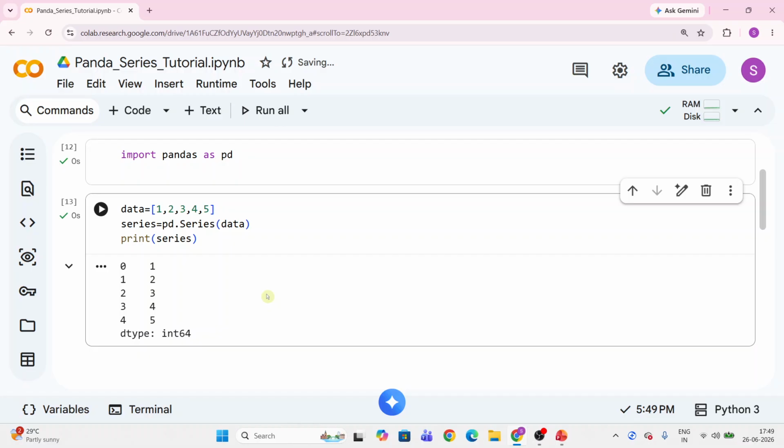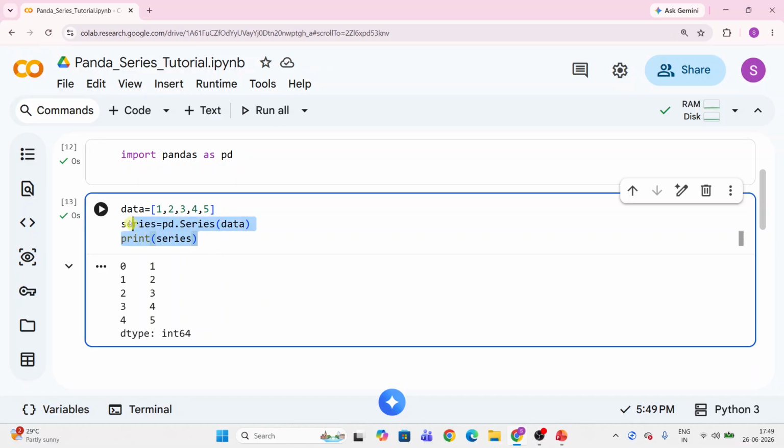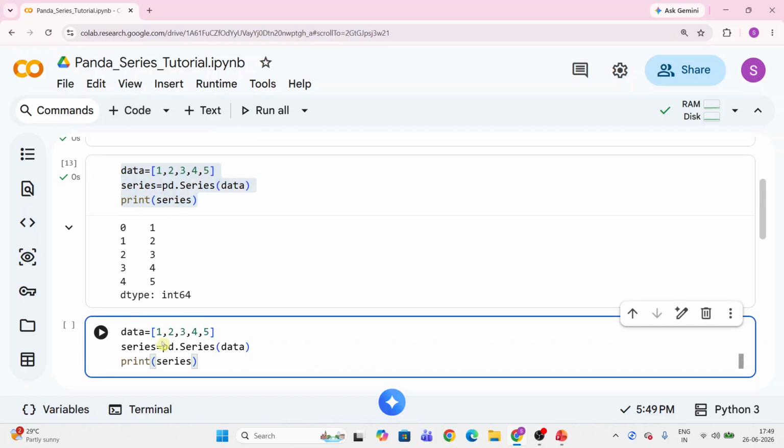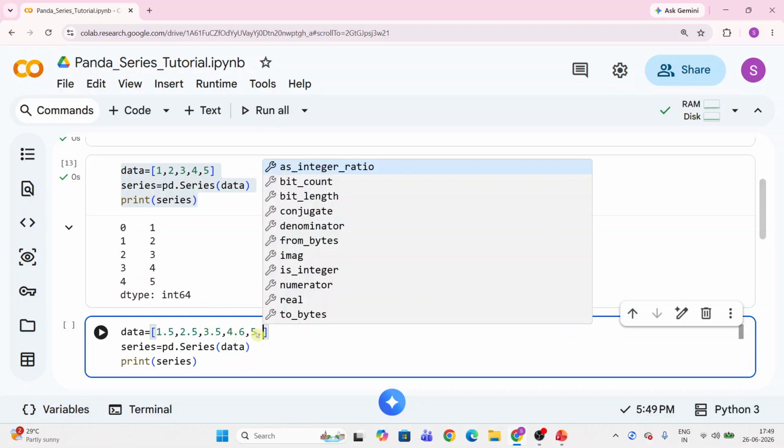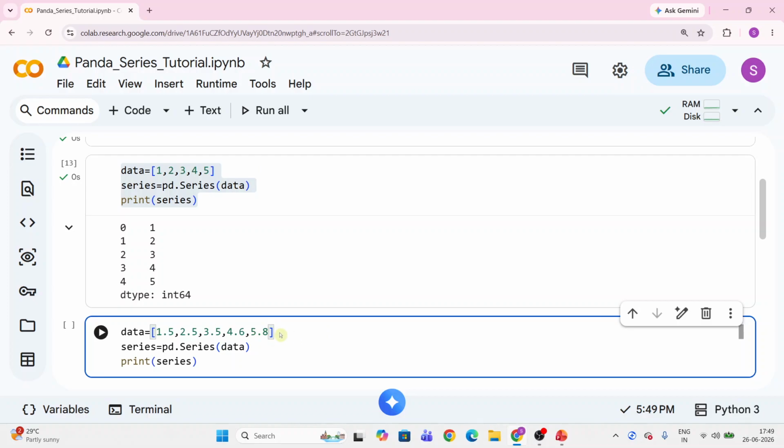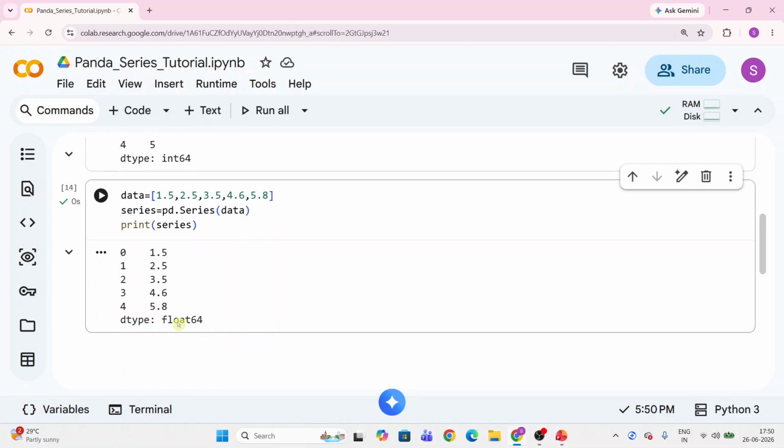Next, we create a series by using float. I just copy this code, add it here, and change these values to float: 1.5, 2.5, 3.5, 4.6, and 5.8. So these are the float values. We have created a Python list of float type, and I pass this data into pd.Series. If I click on run, it creates a series of float type. If you see, the dtype is float64.